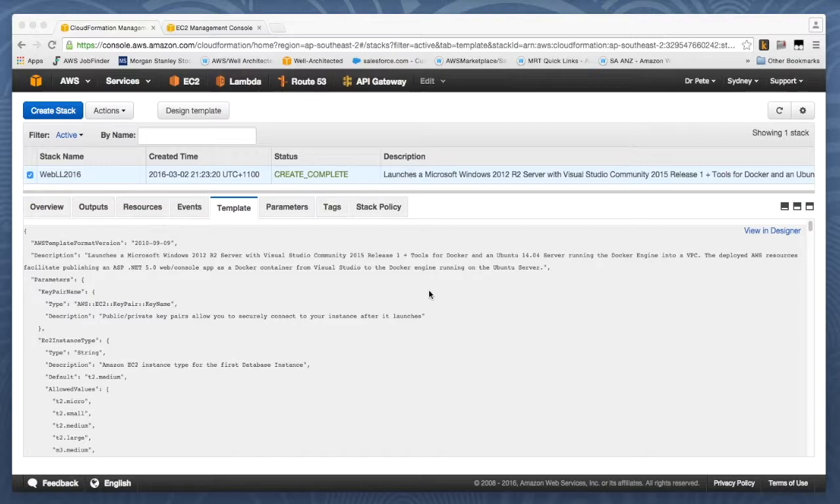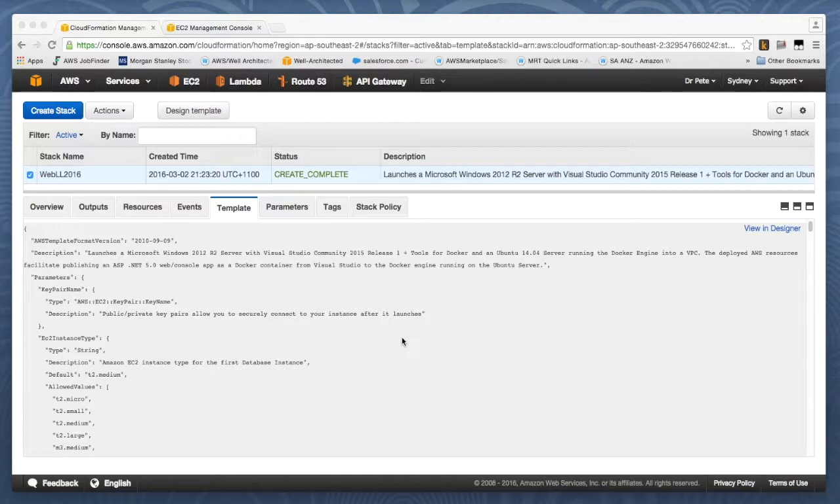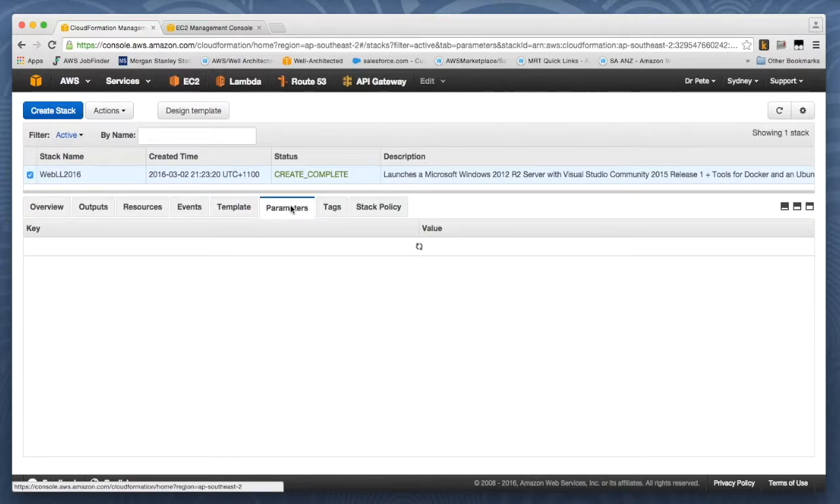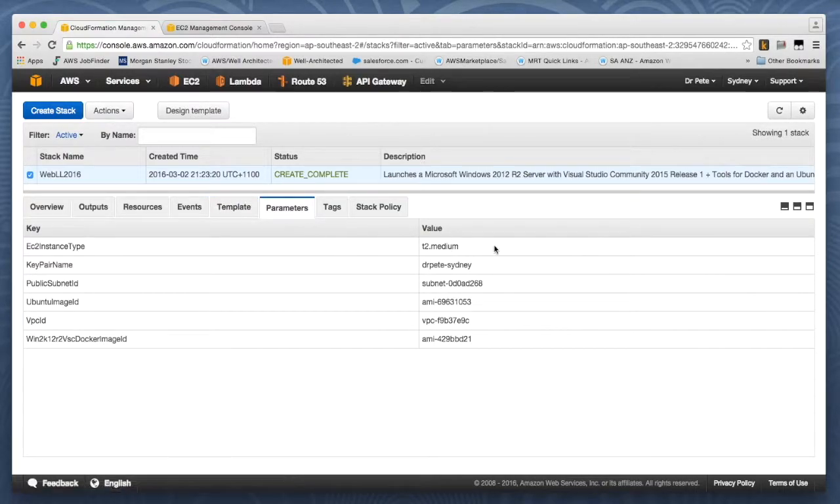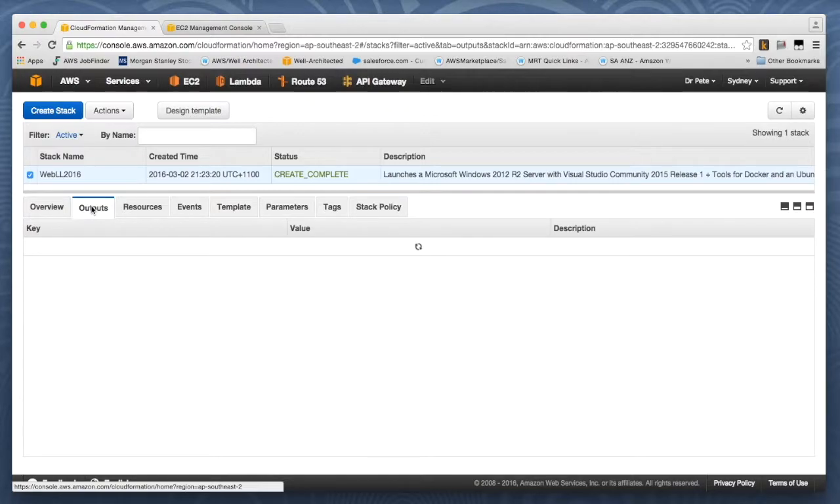Here you can see my Amazon Web Console for CloudFormation. For this demonstration, we've got a CloudFormation template, as you can see here, that generates two virtual machines. One is a Windows box and one is a Linux machine running Docker. To get this template running, we provided a couple of parameters, such as a T2 medium-sized virtual machine, my key pair, as well as the Amazon machine images for both Windows and Docker, and some additional information about my VPC. It takes about 10 minutes for this CloudFormation template to run.